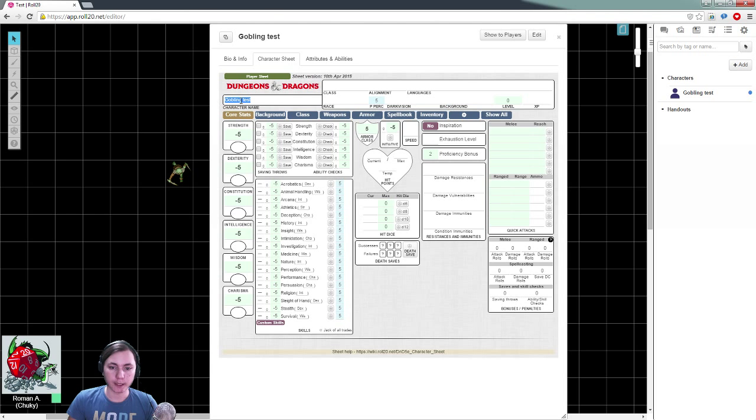Okay, so Goblin test. You have a character name here, and you can just fill in all of these fields over here. Languages. We can speak Goblin. Class. We are a fighter. There are several different character sheets. This is one of the easier ones. There are character sheets that have tens of pages that you can use. Character sheets that are smaller, but overall a character sheet is pretty simple to use.